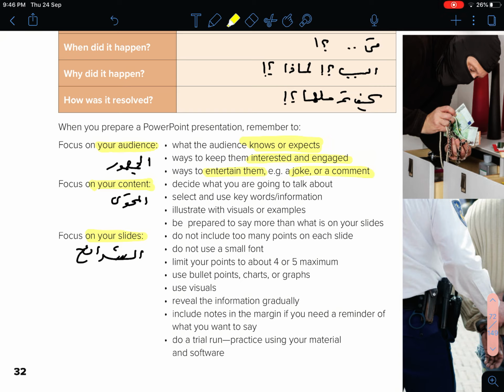You can tell a joke or make a comment. It's very important as well to have a sense of humor. You can say a joke or a comment, of course it has to be relevant to the topic sometimes.